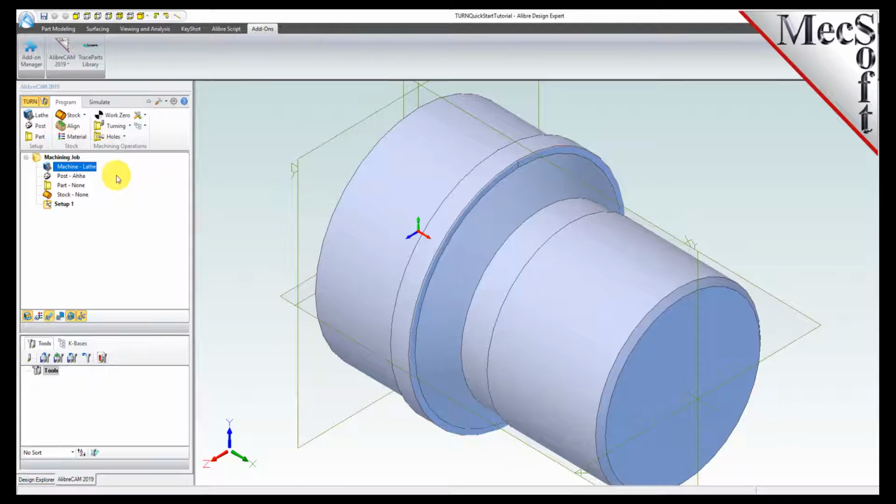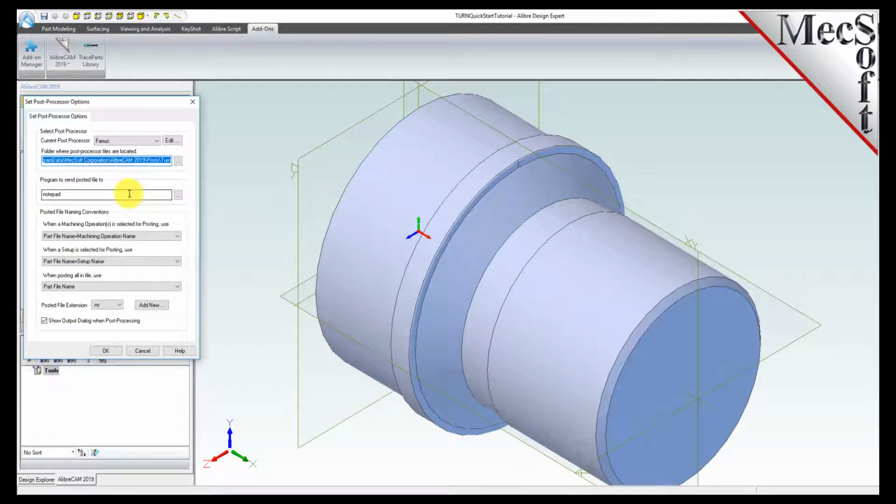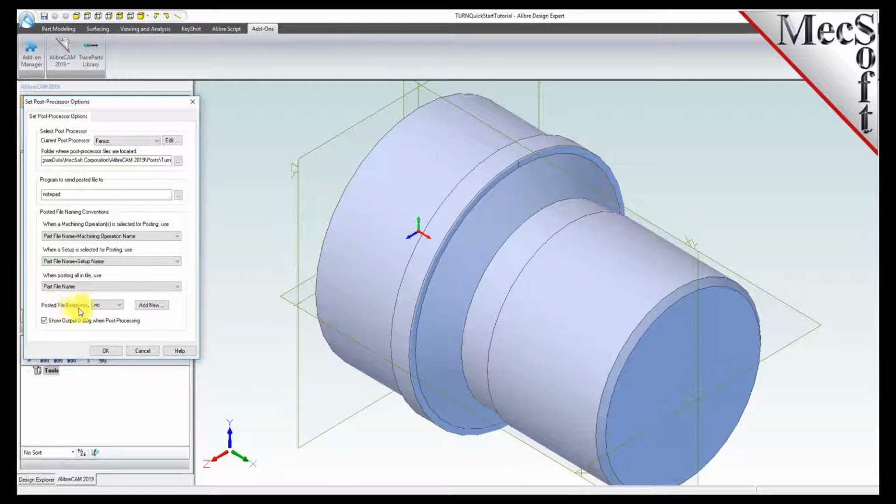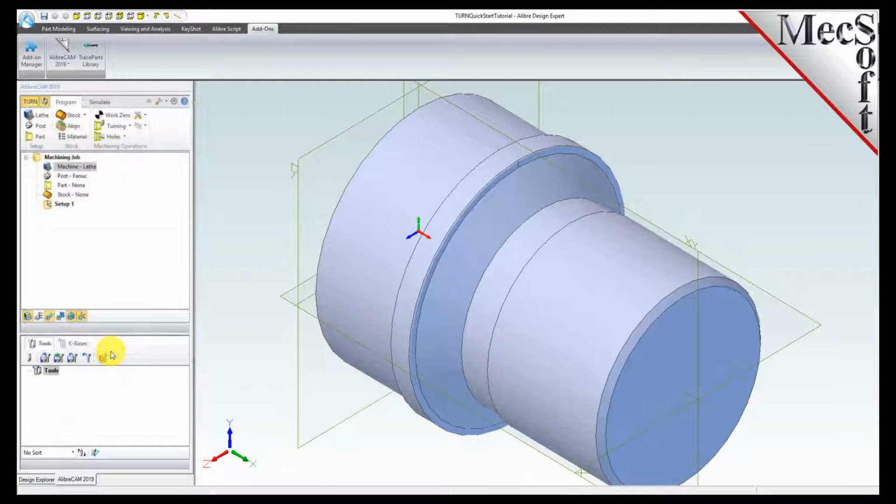Next, we'll define the Post Processor. From the Program tab, select Post to display the dialog. For the current Post Processor, select FANUC from the list of available posts. Then, set the posted file extension to NC. Other file extensions are available depending on your machine requirements. Pick OK and notice that the post type now appears under the machining job in the machining browser.